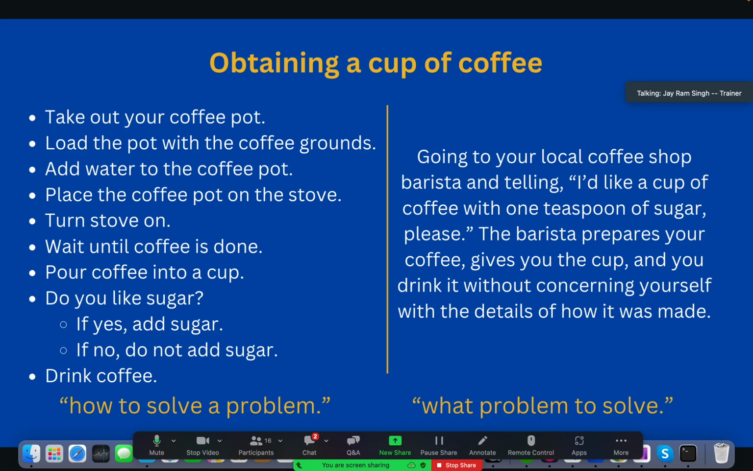Now another approach is that you have a local coffee shop around where you are looking to have a cup of coffee, and there is a barista, and you tell them you would like a cup of coffee with 1 teaspoon of sugar, right? The barista will prepare it for you and give you the cup, and you drink it without concerning yourself with the details of how it was made. So in the previous scenario, you know how to solve a problem, but in this one where you are getting the coffee from the barista, what problem to solve? You are only looking for the coffee, right? Here you ordered, got the coffee.